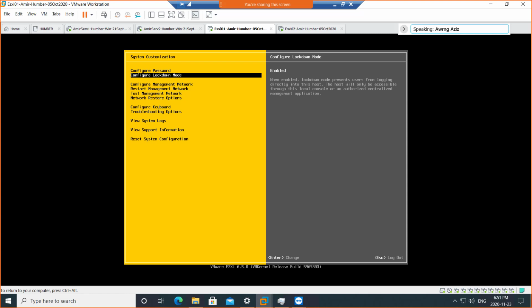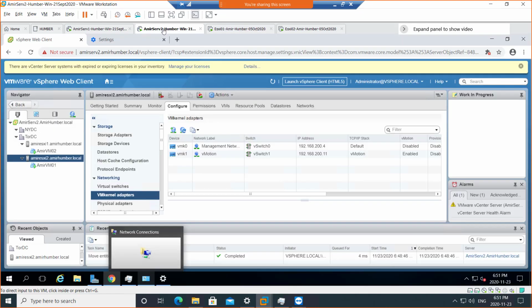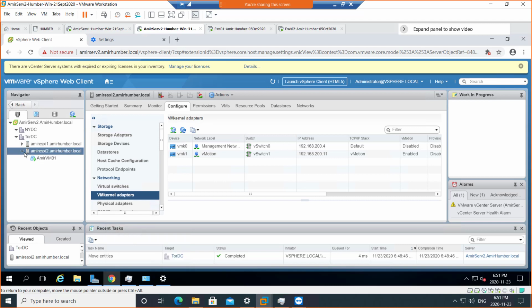Thank you. Alright guys, so what we were trying to check here is, first of all, we have moved the host to the Tor DC. Now both hosts should be inside the Tor DC, and second thing is that once these hosts are moved to the Tor DC, now we can create a cluster on Tor DC, right? We can create a cluster on Tor DC.